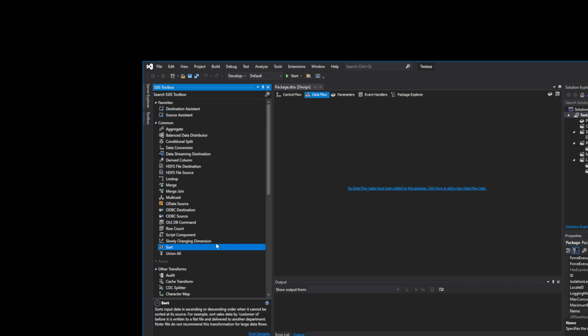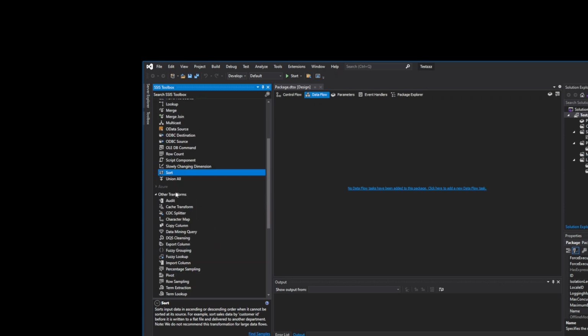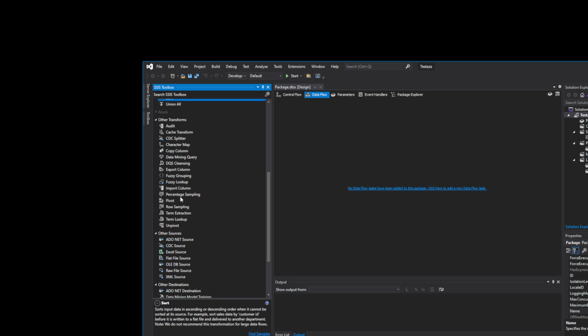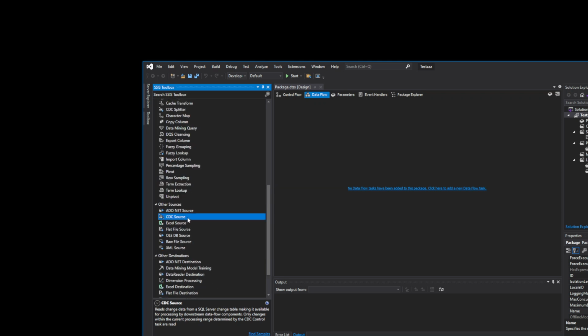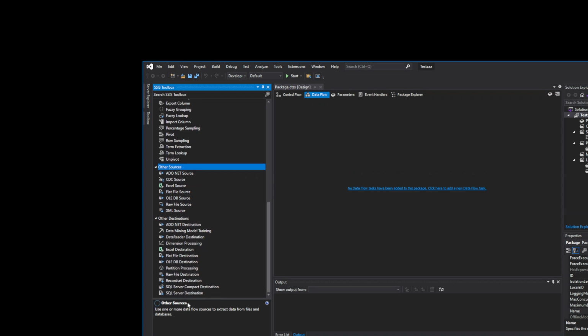Okay, the transformations, if you see here, CDC, pivot. These are all sources. What sources are available here? Excel, flat file, and so on. Suppose if anything is missing, just click and refresh the toolbox, or otherwise you can enable that also. We can see destinations also, the SQL Server destination, and everything you can see.